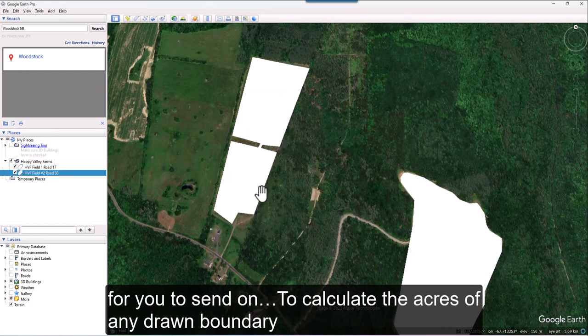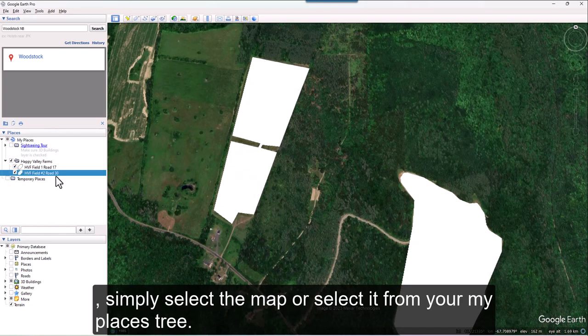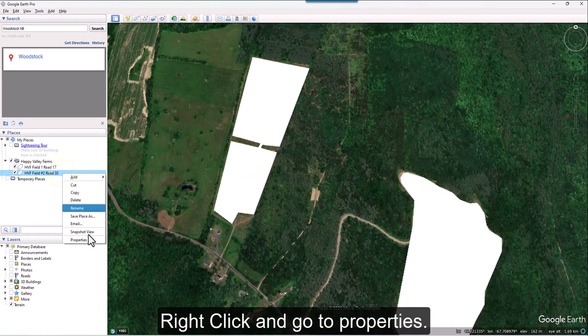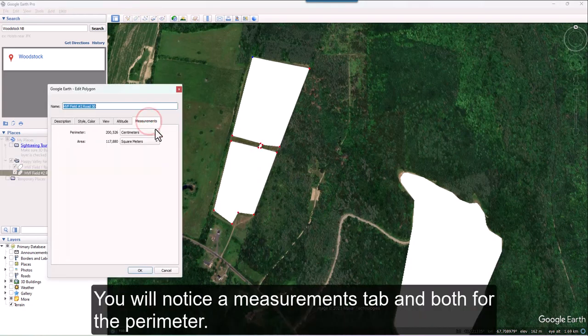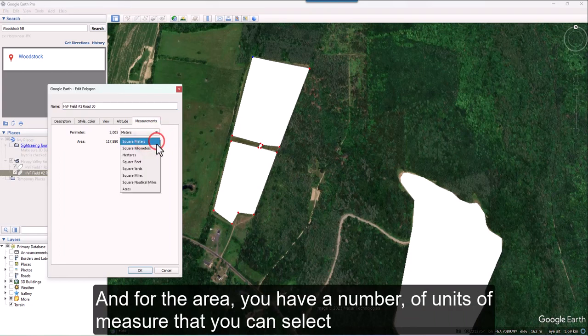To calculate the acres of any drawn boundary, simply select it on the map or select it from your My Places tree, right-click and go to Properties. You will notice a Measurements tab, and both for the perimeter and for the area, you have a number of units of measure that you can select.